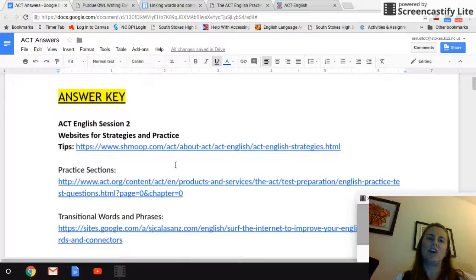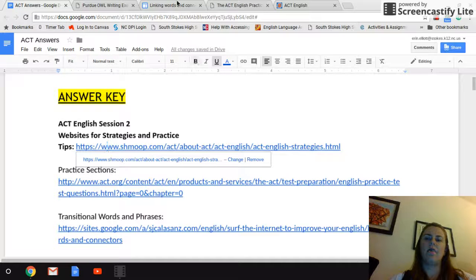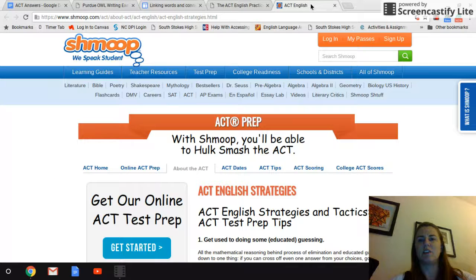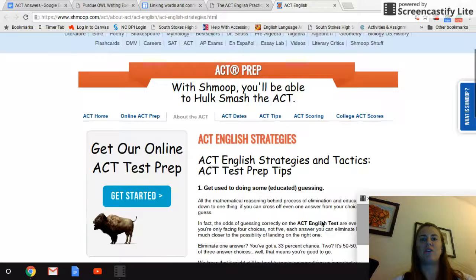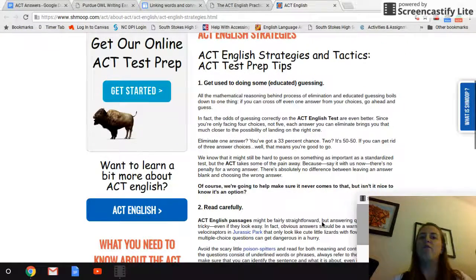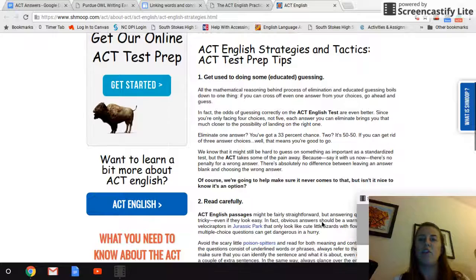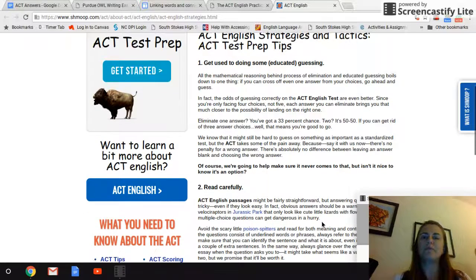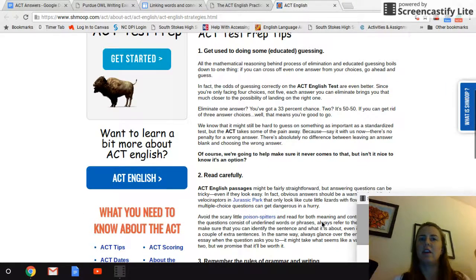Let's start with this website right here. It is called Schmoop, which I love because it puts everything in realistic terms and it's very easy to understand. They even throw in jokes to make it not so boring. Here it has 4 different strategies for the English test.